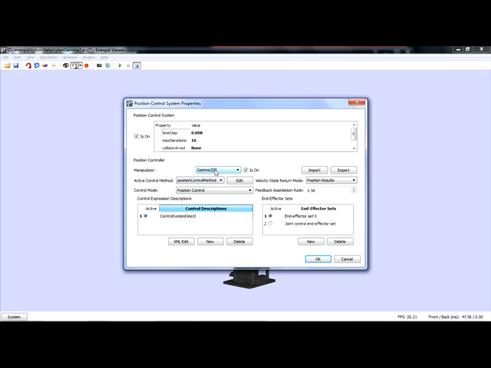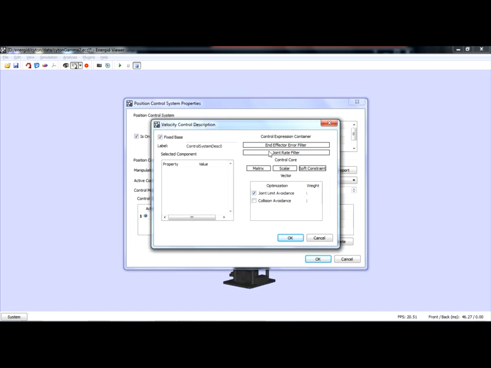Select the Gamma 2 manipulator and click on the control system descriptor. You would find an option called End Effector Error Filter. Select this option and you notice that it brings up the several properties or the control system parameters that can be configured for the manipulator. Select this Stop at Collision property. Notice that the value is by default false. So let's set it to true, which says that the manipulator should stop at collision, or it should stop when it senses the collision region.